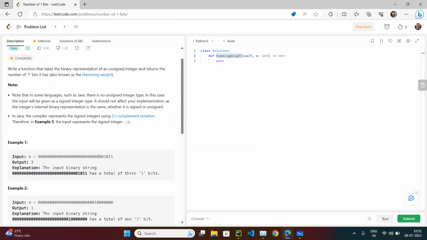On an integer, you can't run a loop, right? If you try to run a loop on the integer, you can't. If it is a string, then you can easily run one. So one option is to convert the integer to a string, run a loop one by one, and calculate. If the character is equal to 1, then you increase the count: count equals count plus 1.